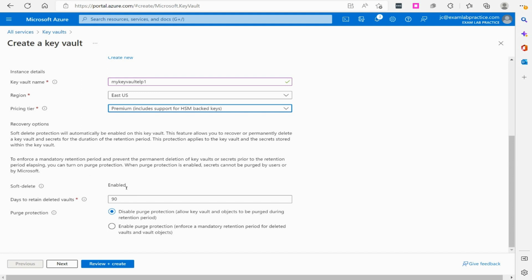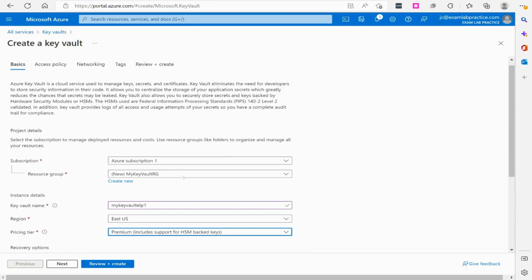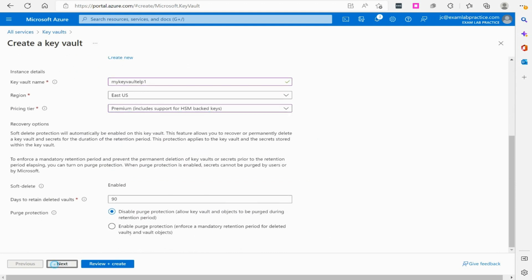Okay, soft delete is enabled. You can set the days to retain deleted vaults if you want. If you want to enable the Purge Protection, you can. Now, I'm going to be deleting all of this, so I'm not going to enable that right now. Okay, so then I'm going to click Next.